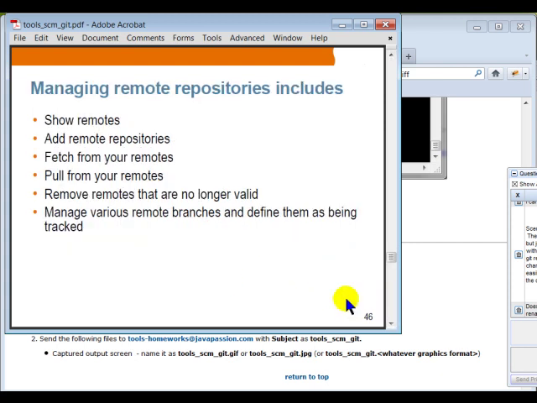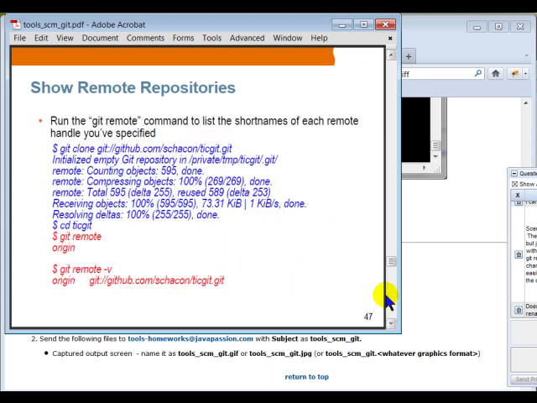So these are the things you can do with remote repositories. You can see remotes, and you can add remote repositories. You can fetch and pull, and you can remove, and you can also manage various remote branches and define them as being tracked. Okay, so let's talk about each of these in a bit more detail.